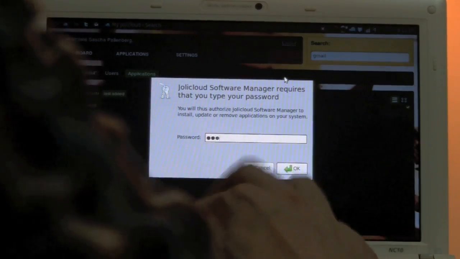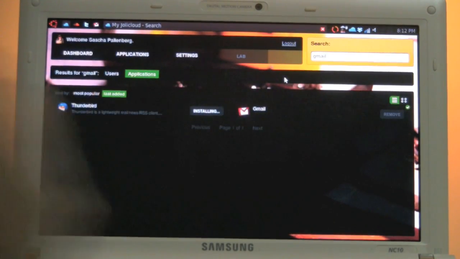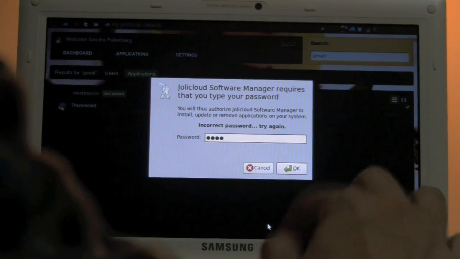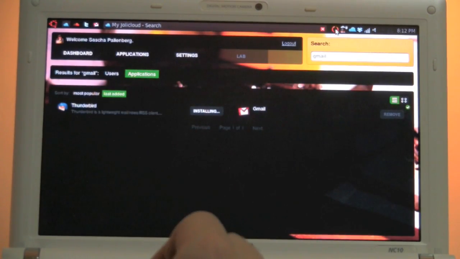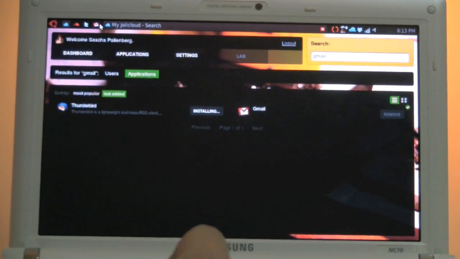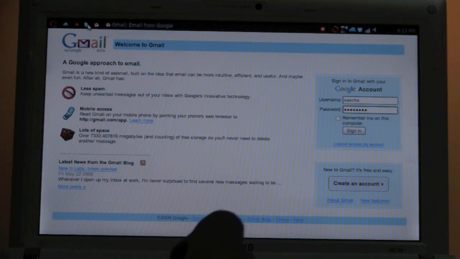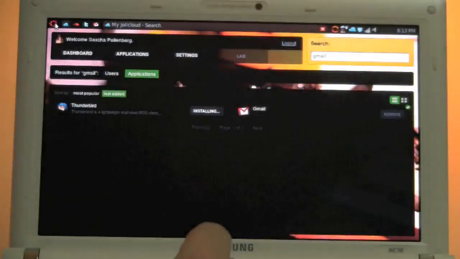It wants my password right now. And here we go. It should download it. Oops, that was an incorrect password. Nice one. How about this one? So, it's now downloading Thunderbird and it's going to install it immediately, but we can leave this in the background. And we can switch over: here's Gmail and my Twitter, the Cloud Player, and still the Jolicloud.